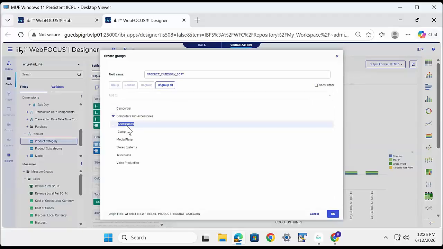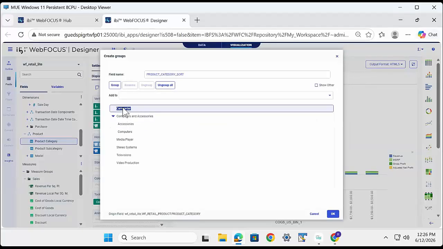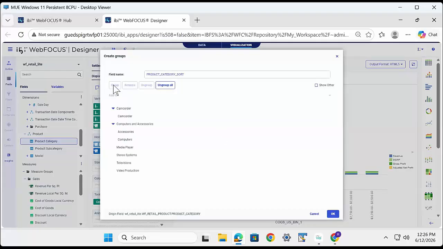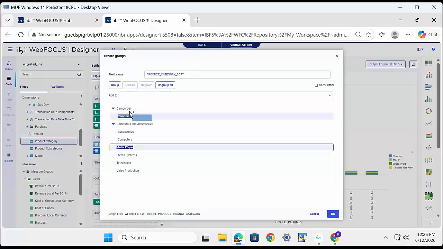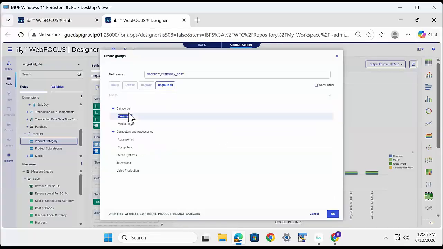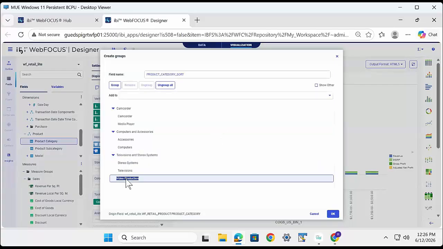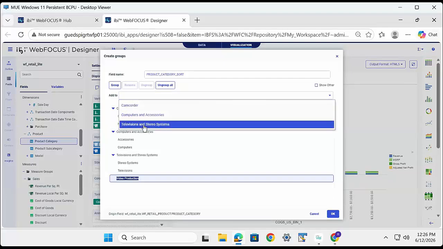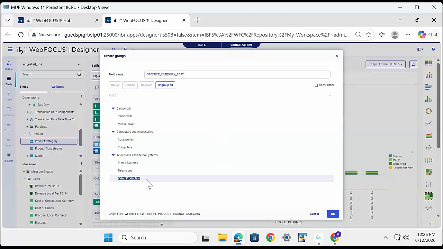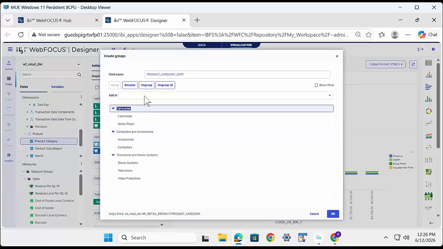And then you see computers and accessories there. Or I could say camcorder, group that, and then drag media player into that group. Or again, television and stereo systems, I can do that, and create another group. And then video productions, the last one left, I have this add to drop down. I could select that and put it into that group, or I could have just dragged it in too. You can ungroup all if you want to reset. If I pick a specific group, I can ungroup it.